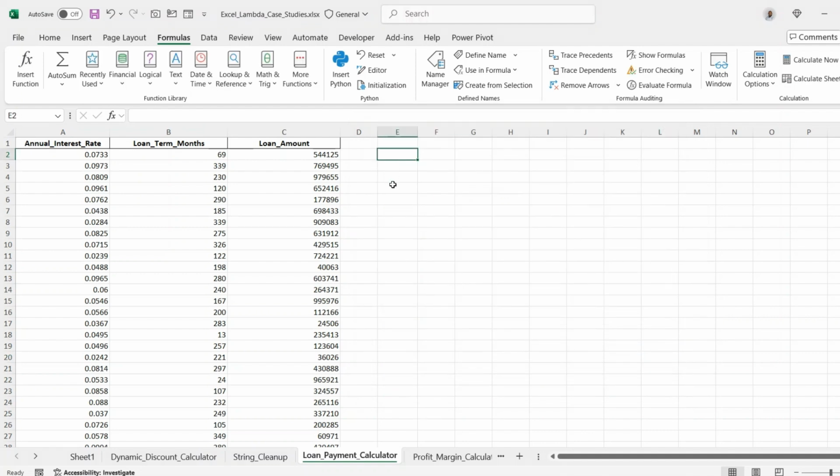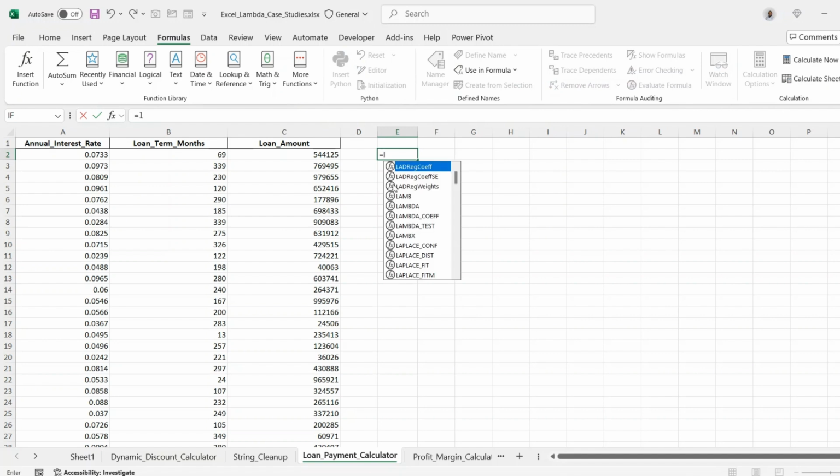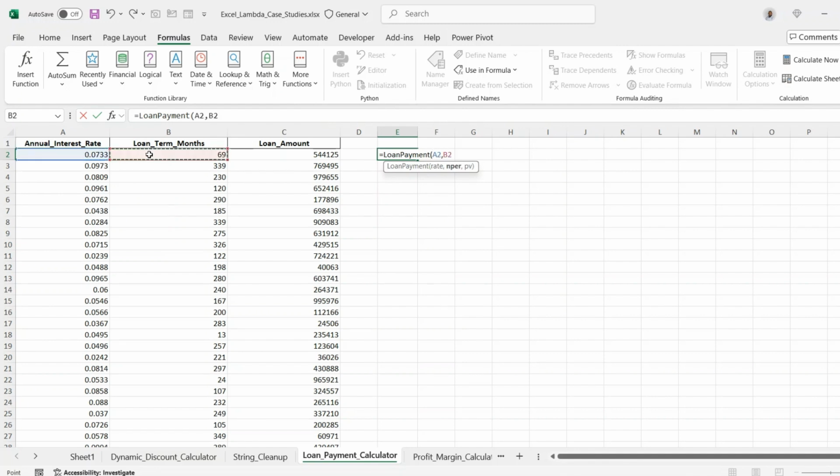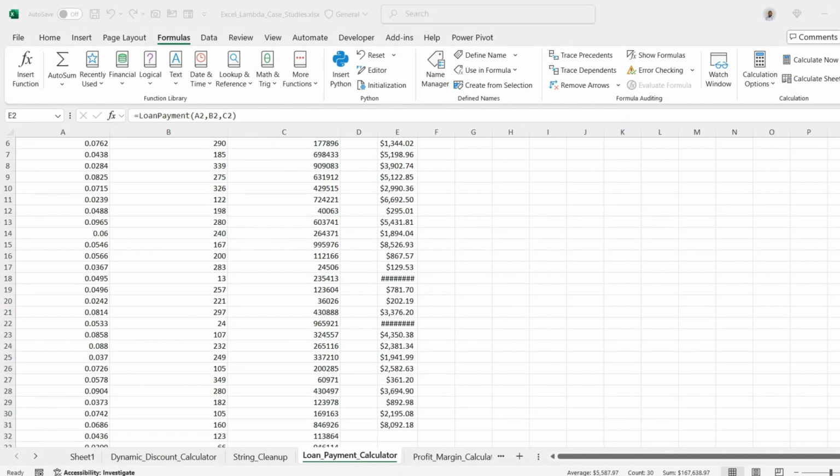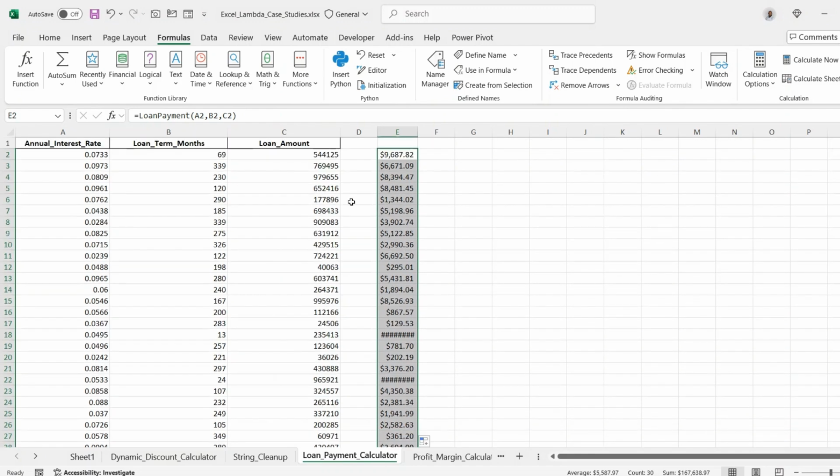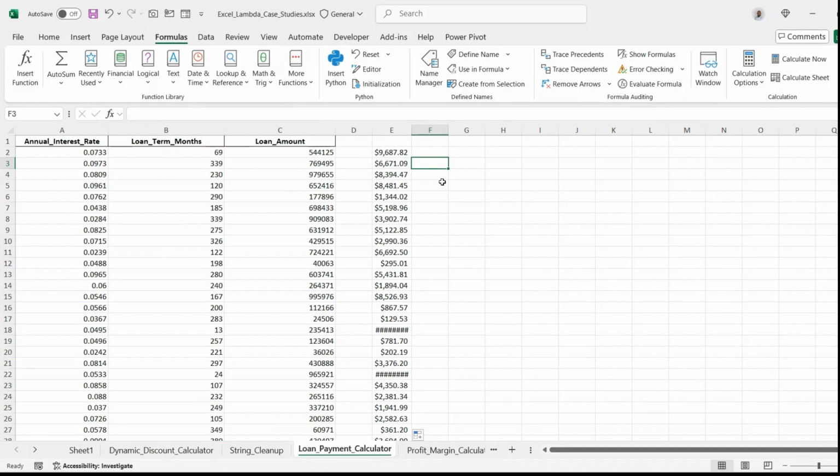Let us test this now. To test this, we are going to say LoanPayment, what is going to be our principal, the rate is this, the loan term, and our loan amount, which is the principal value. Press enter, then you can flash fill this. You can use the lambda function to create a loan payment calculator. We want to reuse the logic elsewhere.